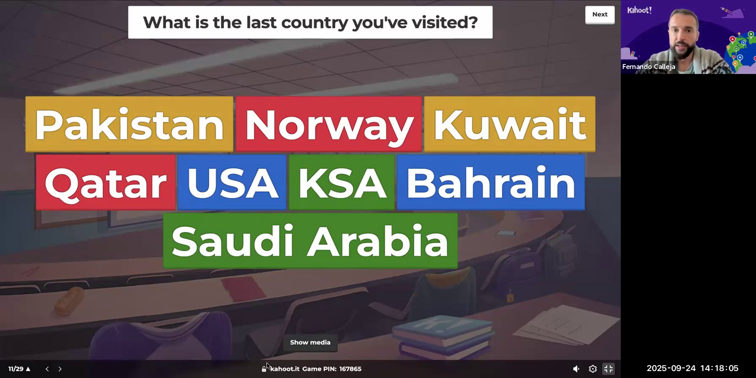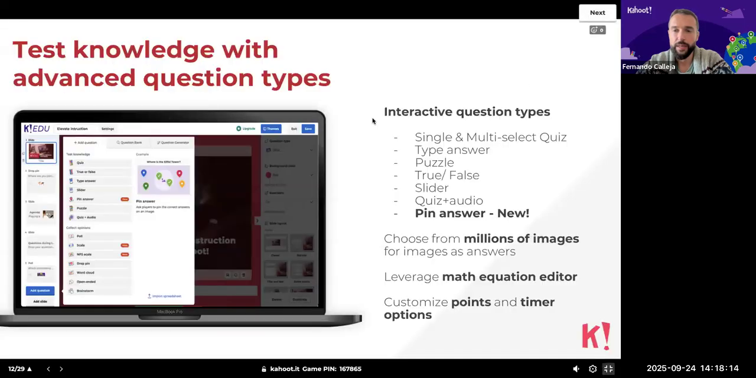So I see that there are 2 options that are, I think, the same, Saudi Arabia. So in this case, this should be probably the winner. So yeah, let's go into other question types.